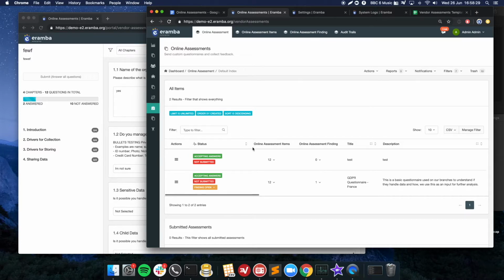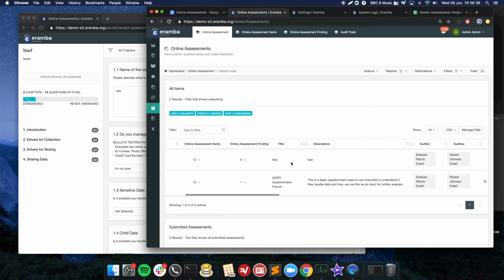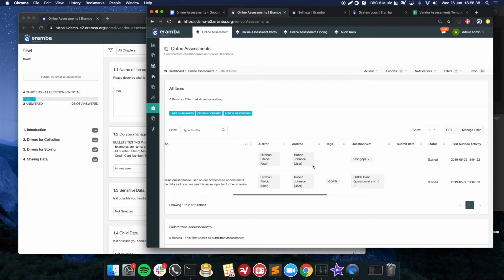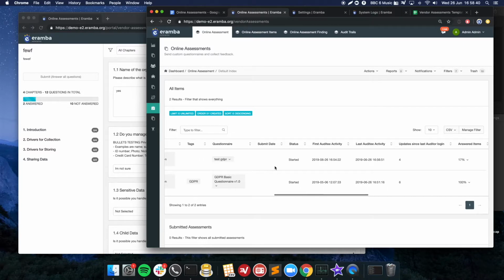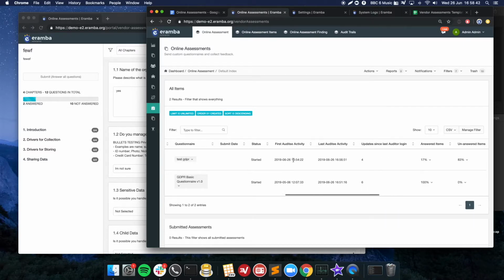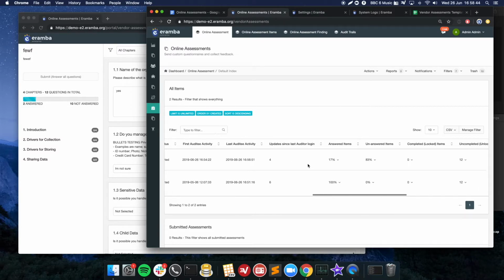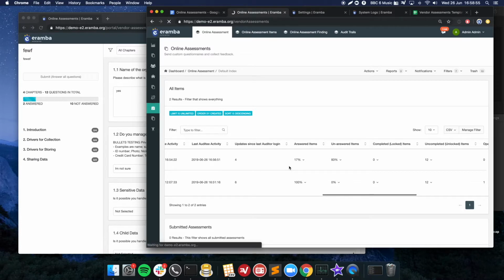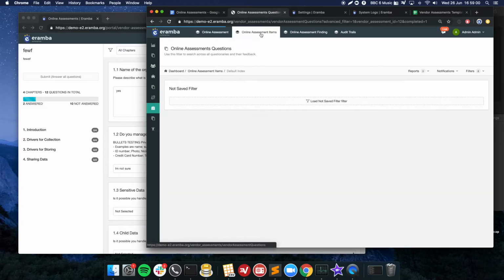Now, this questionnaire is this one here. I'm just using it for testing. And as you can see, I have 12 questions. These are the auditor and the auditee. This is the questionnaire I'm using. It started, and I can see when the activity went on. How many updates since the last login? There's been 70% of the questions answered, and 83 unanswered. So if I go to my feedback, so the questions have been answered, what Eramba will do when I click on the 17% is take me to the questions tab.